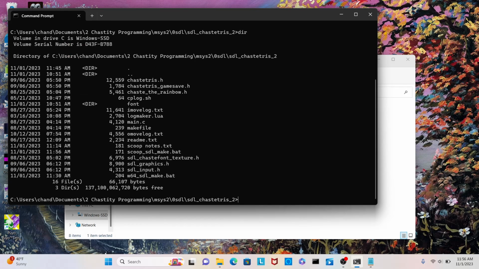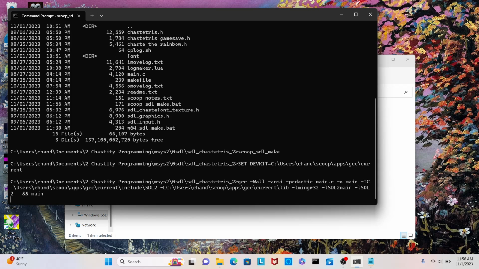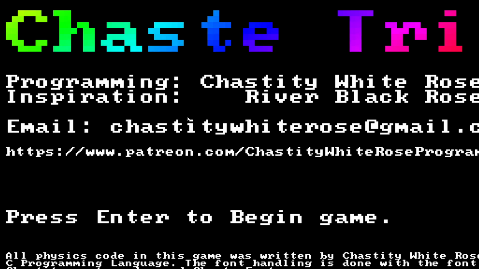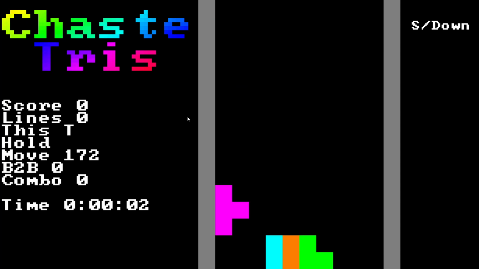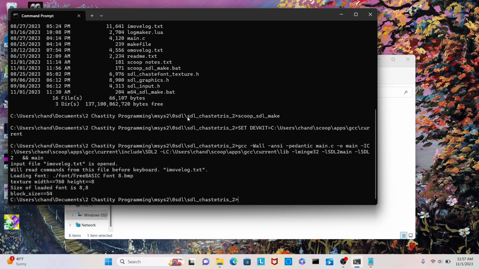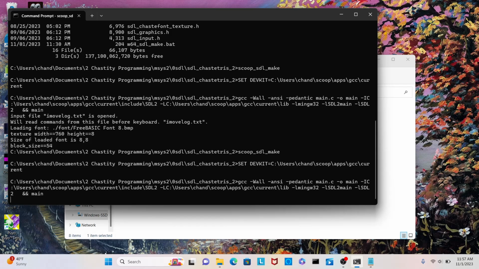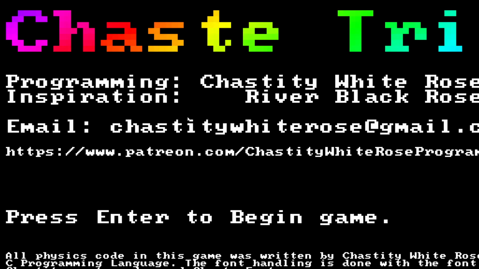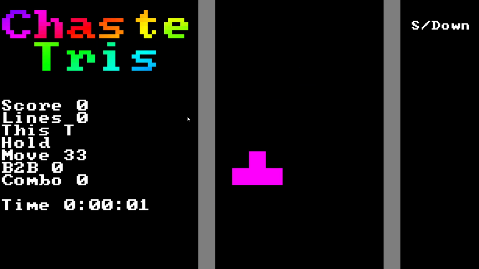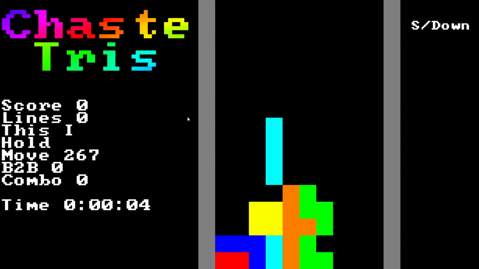Okay, so we're going to do scoop SDL make. What the heck? It works. It actually works. The screen resolution is wrong, but it works. Okay, that's pretty freaky. It actually works. Oh my God. Let me try that again. Yeah, okay. So I have a screen resolution problem, but it works. It actually works.